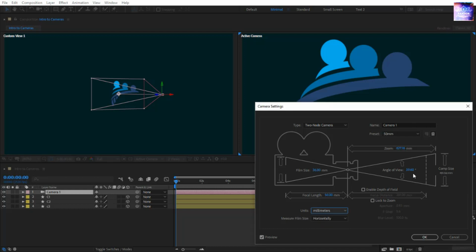And then you have the angle of view. This is how wide or narrow the camera is viewing your composition. Pretty easy when you start changing the values. And you have the focal length. Notice in millimeters, the focal length is equal to the preset itself. Then you have the enable depth of field.